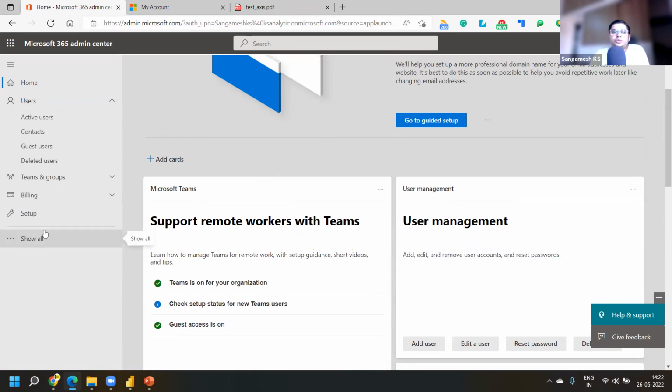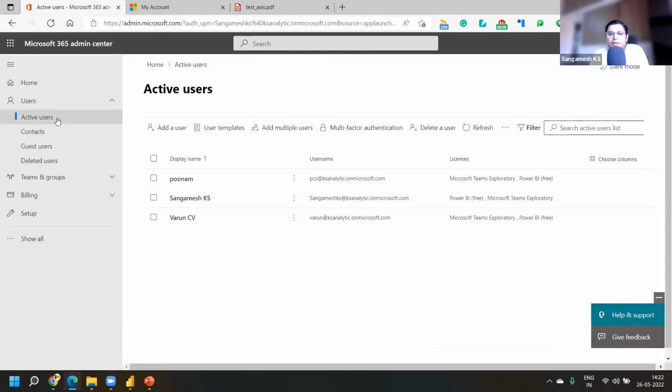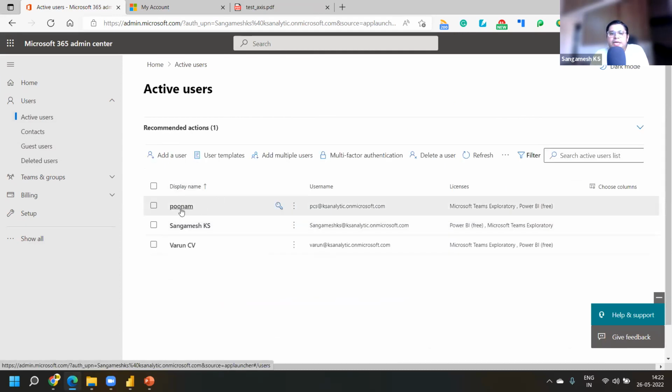In this users section, I can see active users, how many active users I have. Here I can see that I have a candidate called Poonam. Yes, Poonam is one of our Power BI developers. Along with that, this is me, Sangamesh KS. And we also have one employee called Varun CV. He is also a Power BI developer. We can see that Poonam is using a Power BI free license, Sangamesh is also using a Power BI free license, and Varun is also using a Power BI free license.